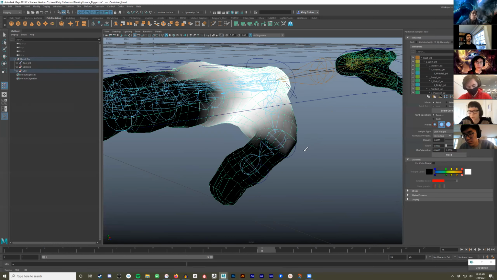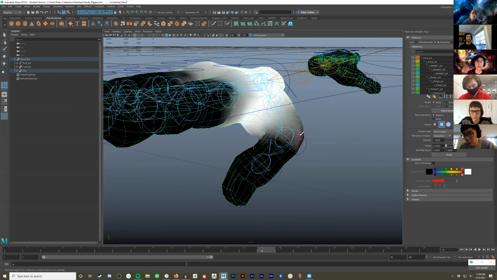Well, how do you change the brush size again? Yes, if you're hovered over your mesh, you should see the marker. If you hold B and then drag left and right, you can resize it.